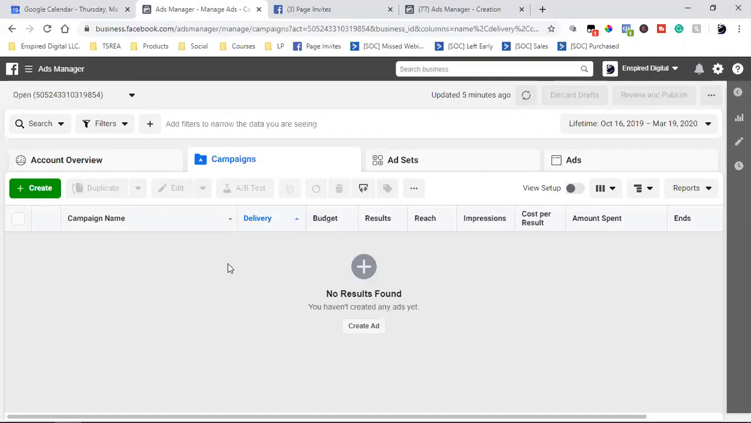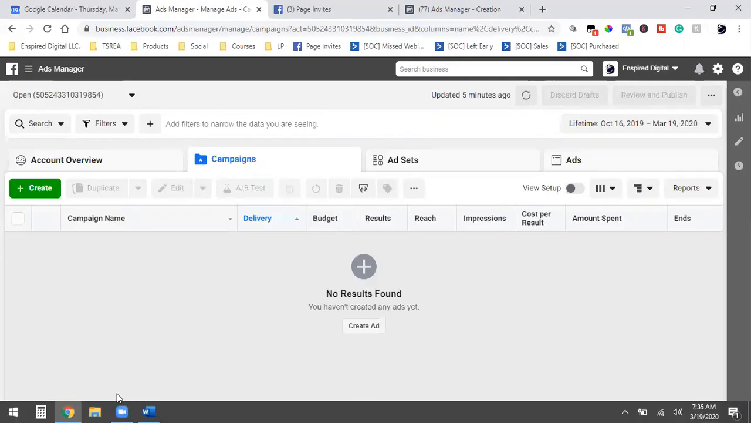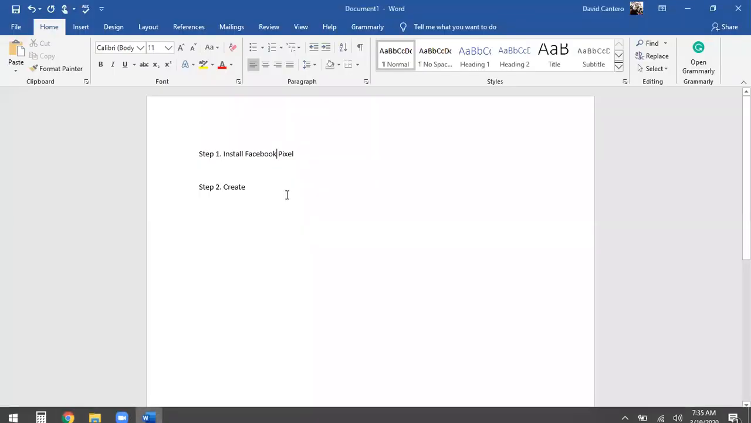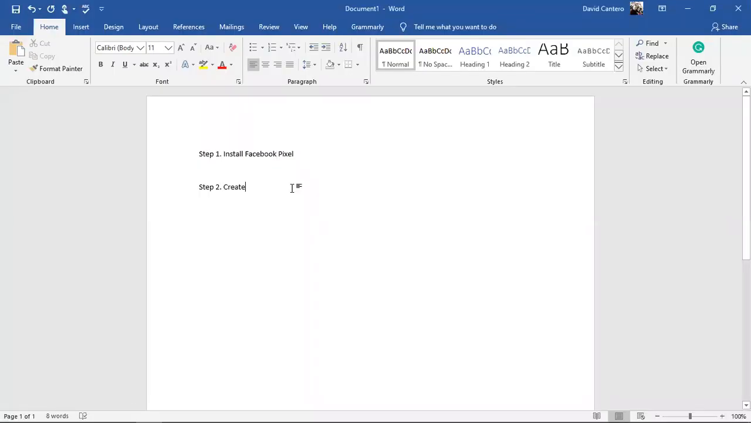And then what you're going to want to do first, and I started a little list here while I was waiting, is step one, install Facebook Pixel. That's first and foremost. Without your Facebook Pixel, Facebook cannot track anything. They can run an ad, but you won't get any analytics back from it. You won't get any proper targeting. There's a lot that will end up being a mess if you don't install that Facebook Pixel.